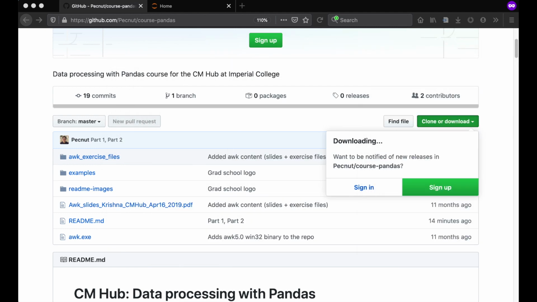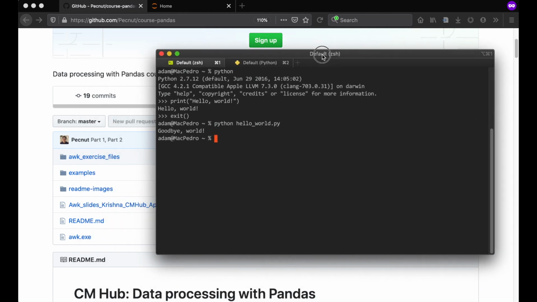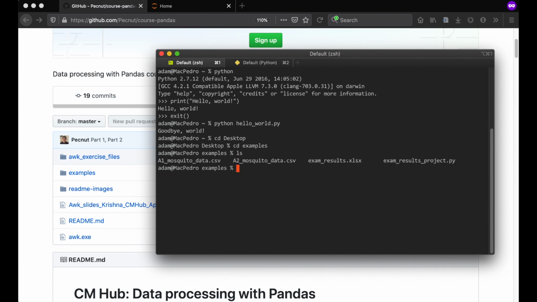Once we're here, then you can go back to the command line, and we can navigate to the desktop, and then to the examples folder, and do an ls to check that everything's in there. This is a good place to be. At this point we're almost ready to launch Jupyter Notebooks, but first we're just going to check that we have everything installed.